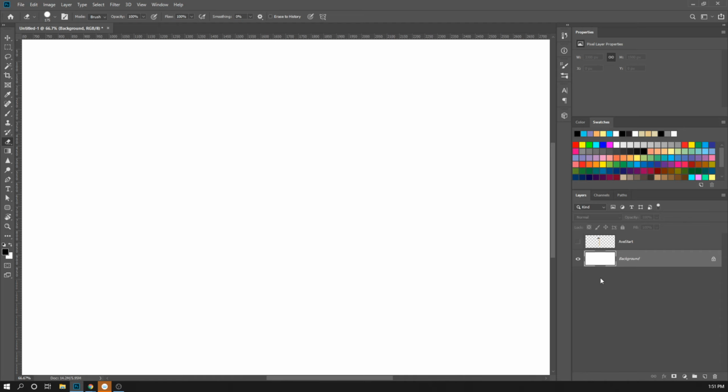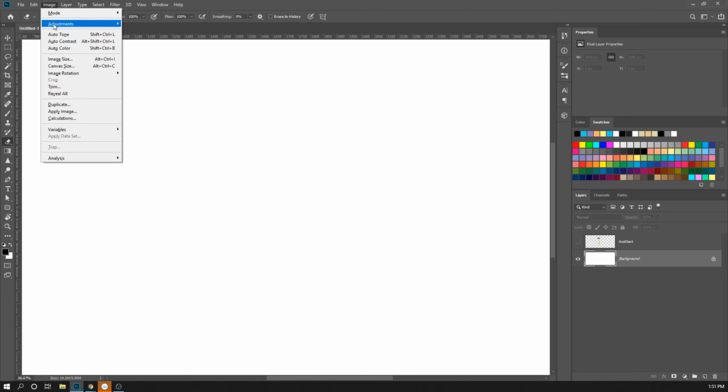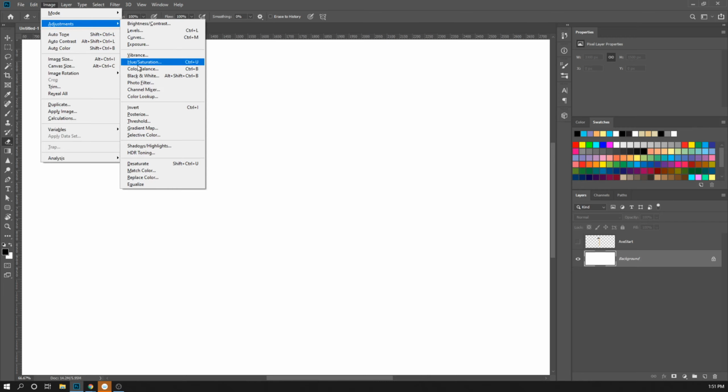So to do this, I'm going to go to the background and darken this. And there again, a lot of ways. I can just pick a gray color and fill it, but I'm going to show you guys a different way. I'm going to hit Control U for hue saturation. If you like menus, it's found under Image, Adjustments, Hue Saturation. So Control U.